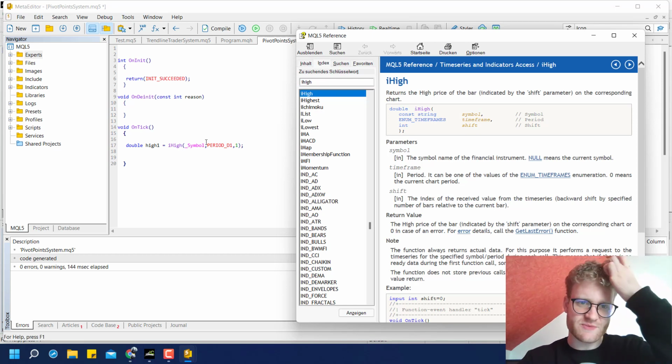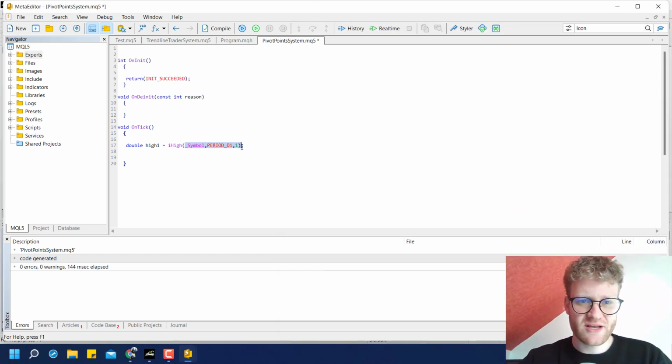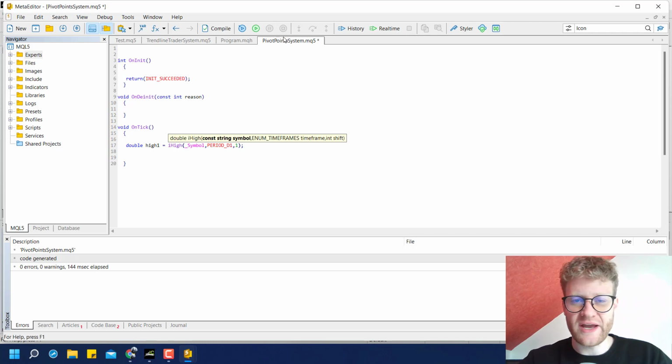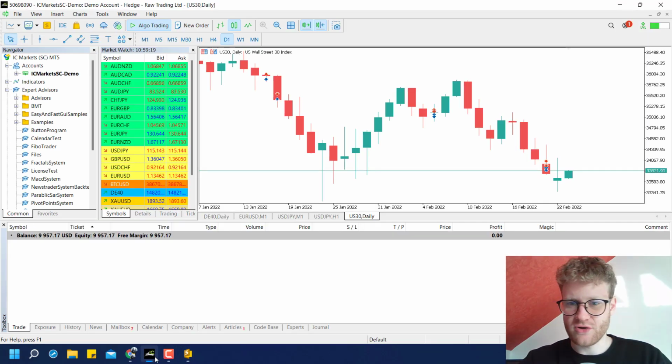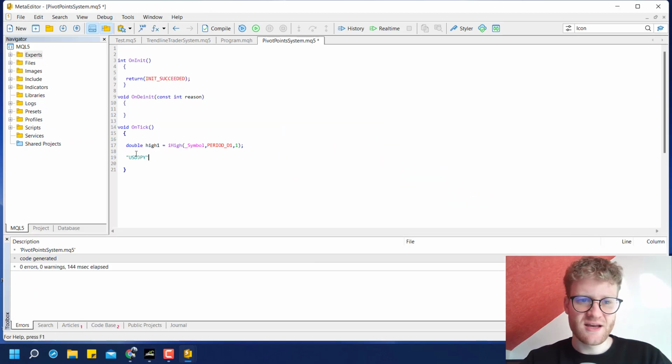This function returns the price of a specific bar. And this bar is defined using the 3 function parameters. The first one is the symbol. And since we activate this expert advisor on a chart, this underscore Symbol variable will always hold the current chart symbol. So for example, for US dollar Japanese yen or US 30 in this case, it would hold the value US 30 if we attach it to a US 30 chart. So you can always use underscore Symbol if you're referring to the current chart where the expert advisor or program is attached to.